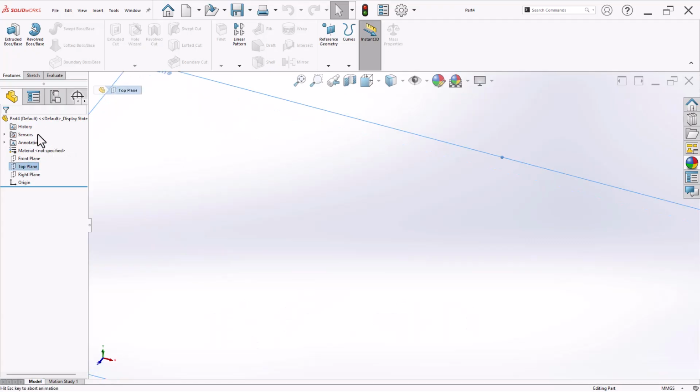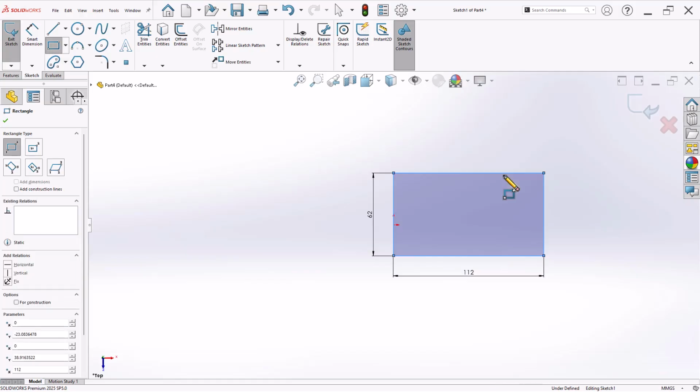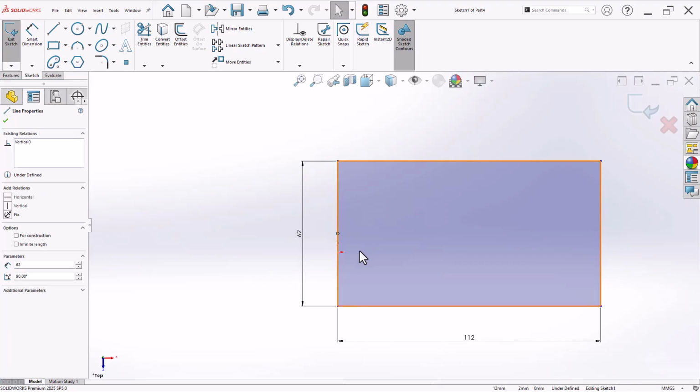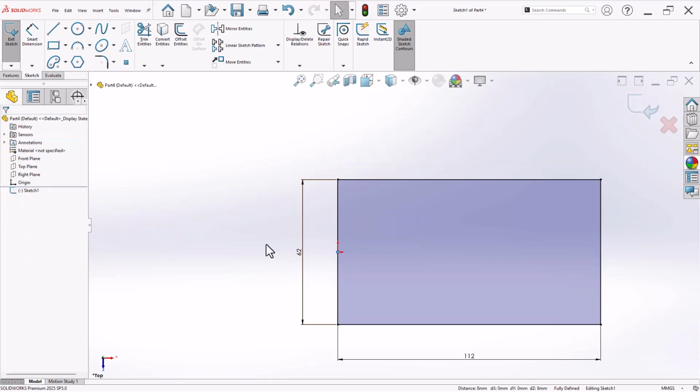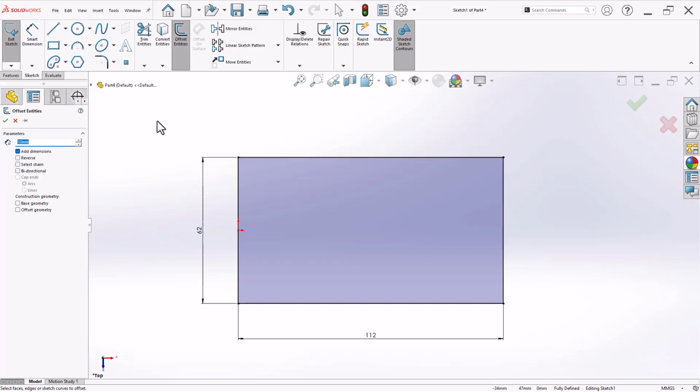So on a top plane, now let's draw a rectangle whose width is 62 and length is 112. Now right click, select midpoint and control and select this origin and make them coincident. Now let's offset by 27.